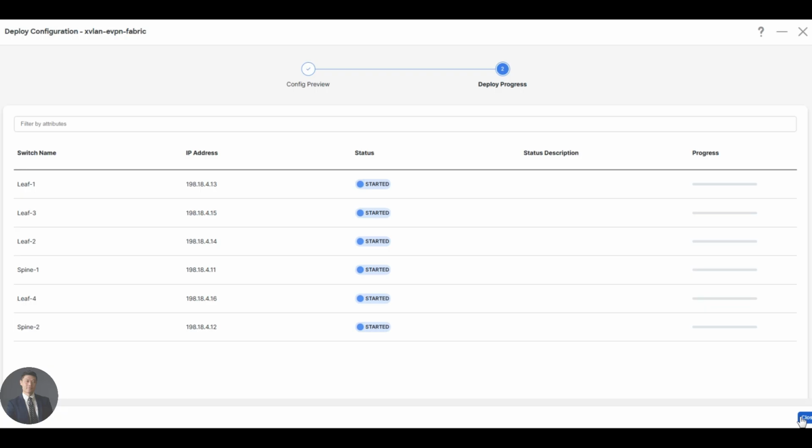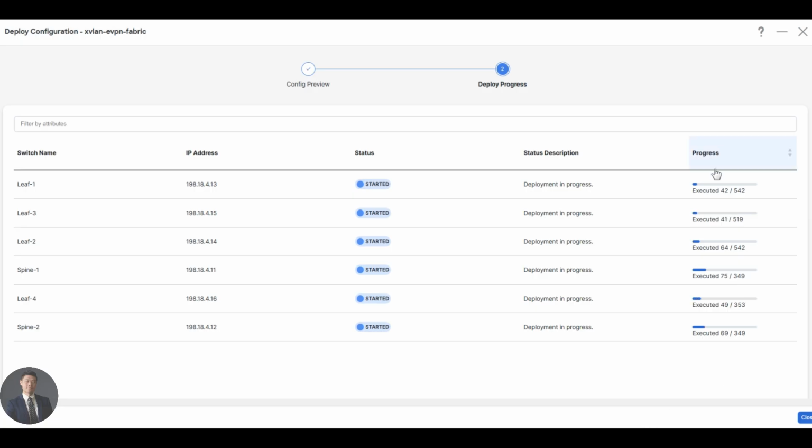Let me pause the video. In the end, we'll see status showing success, and the progress bar has executed all of the lines of configuration. Now it's showing the lines completed with successful configuration, and each of the leaf and spine switches are showing successful status. Let's go ahead, close this tab, and go to the overview.